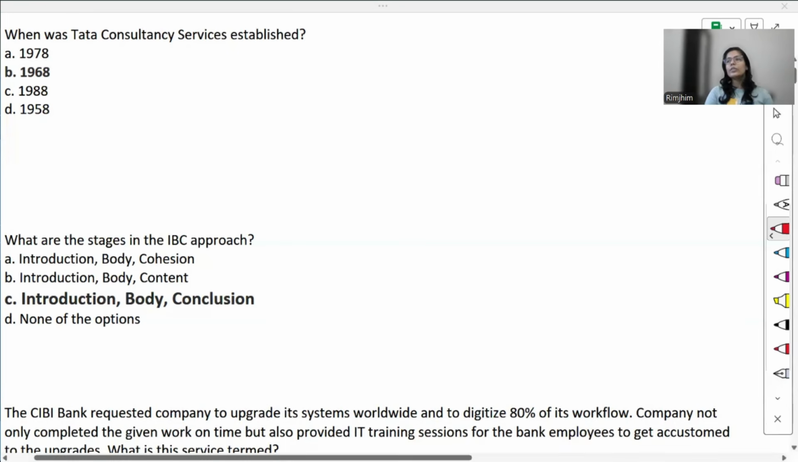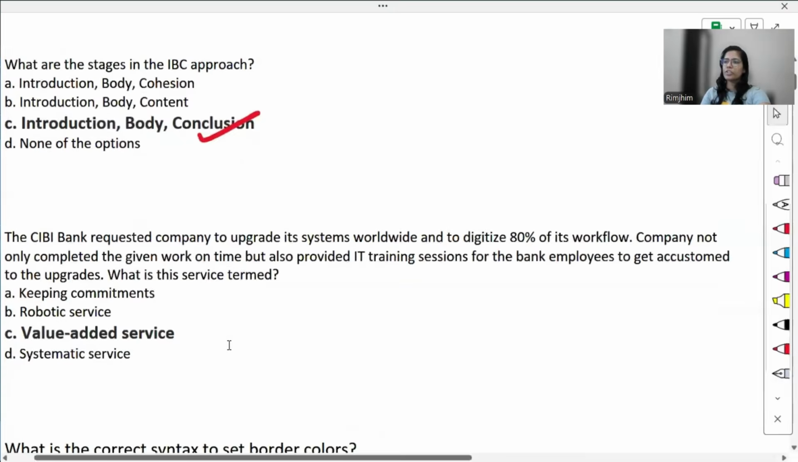This is, when was TCS established? So this is a very straightforward question. Answer will be 1968. Moving to the next question, what are the stages in the IBC approach? So basically, it consists of, first one will be the topic, that is the introduction part. After that, there will be a body, or you can say the supporting sentence. And the last one will be the concluding sentences, that is conclusion. So the correct answer is this one. Let's move to the next question.